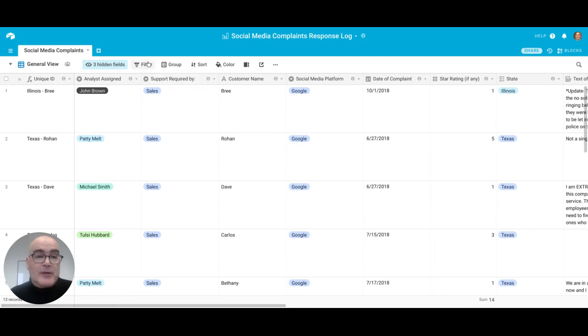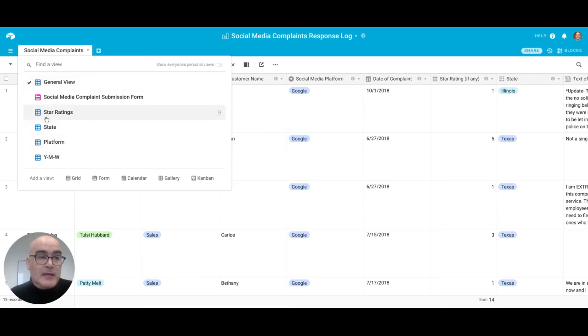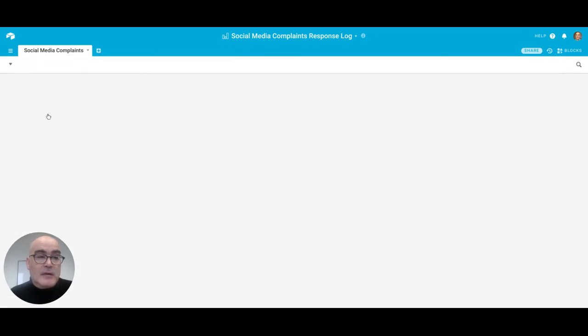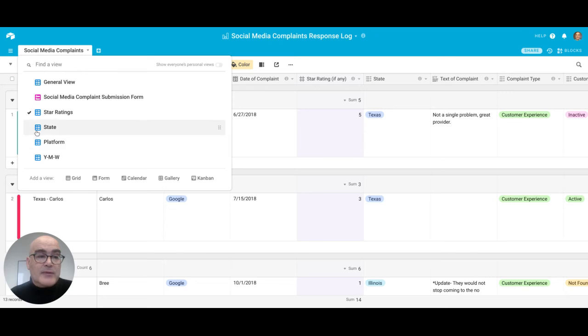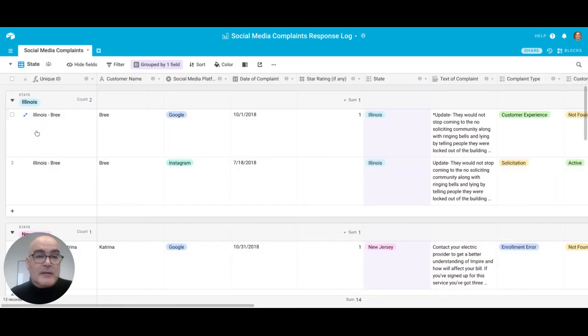I would point out here that you have the ability to create new views. So let's say you wanted to look at the complaints based on the star ratings. You can group different fields to highlight that data. You can also filter it by only looking at certain fields that meet certain criteria, and you can sort it. So these are all helpful little mini ways to look at the nature of the complaints.